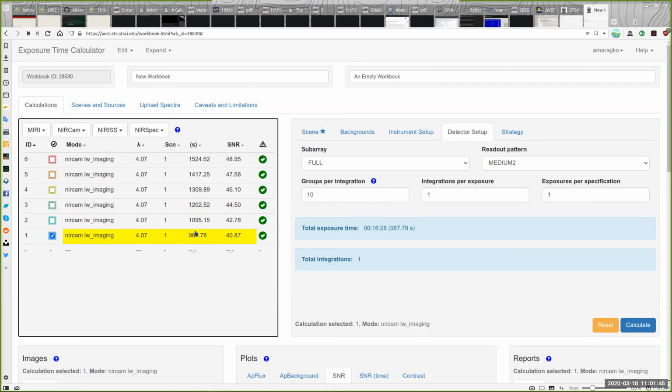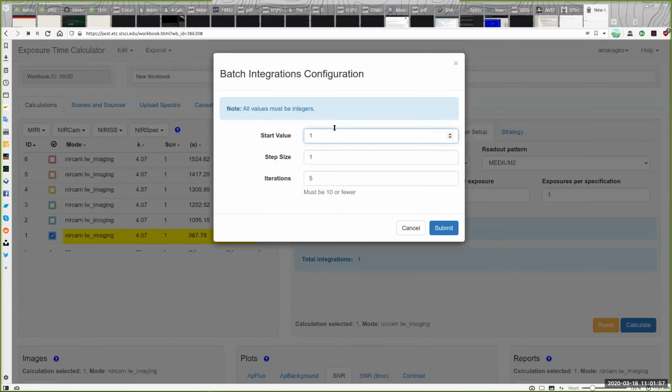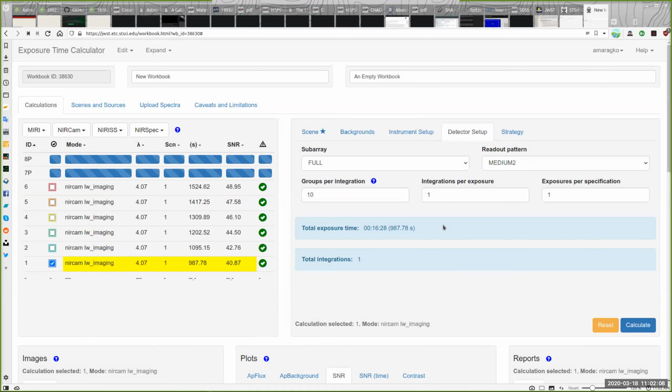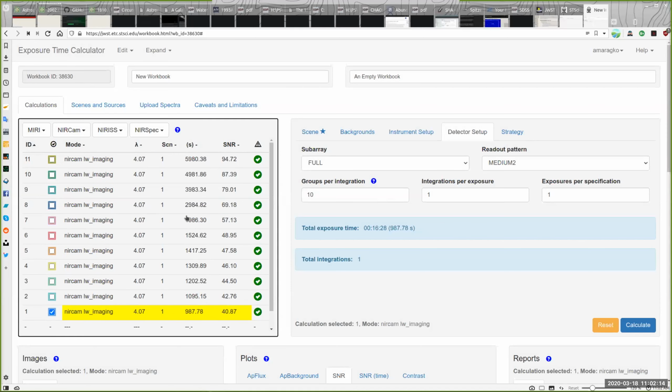So we also have the option to keep the groups fixed and change the number of integrations. I need to click on my initial calculation, and now I will expand on the iterations. I already know the exposure and the signal to noise ratio for one group, one integration. I'll start from 2 and go up to 5. And these are the results: 2 groups, 3 groups, and so on. You see that you're increasing in signal to noise ratio, but also in exposure time.